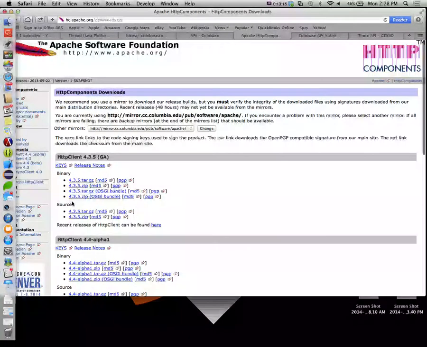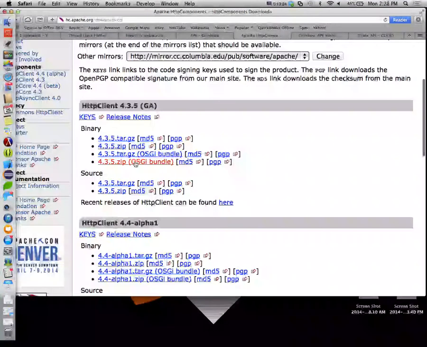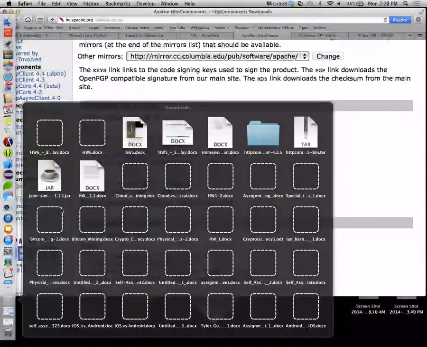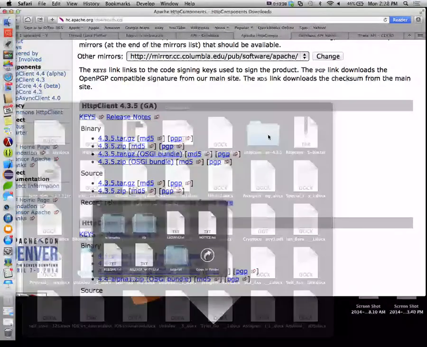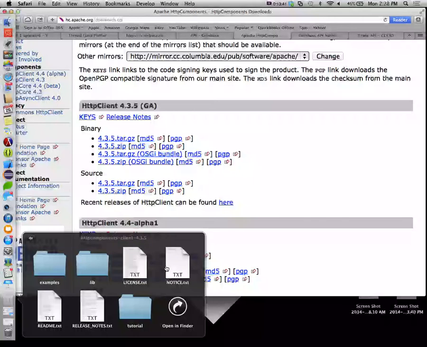So starting up top here, I think we were looking at the Apache thing last time, right? And we downloaded this file, 4.3.5 tar.gz. We call that a tarball, kind of a funny name. More modern ones are .tgz. Instead of two dots, it's one dot. Once we downloaded that, it created a folder for us that looks like this, HTTP components client, and so on.